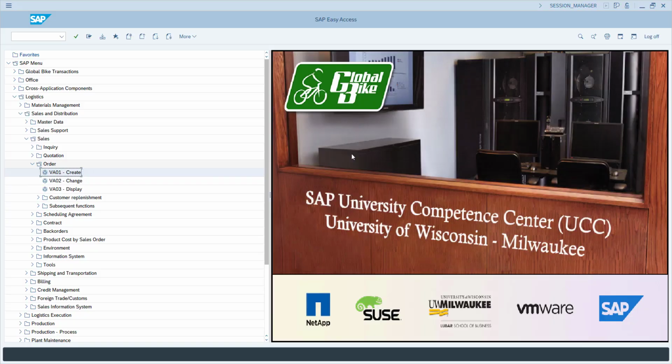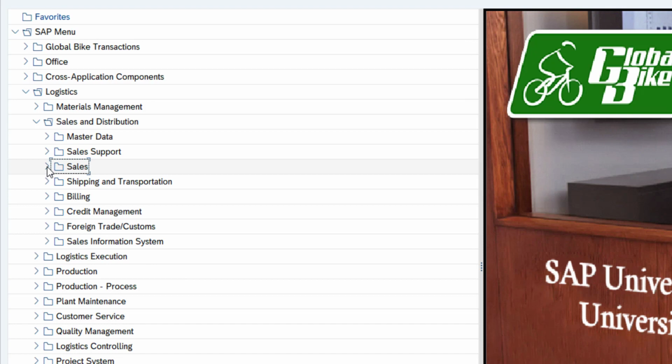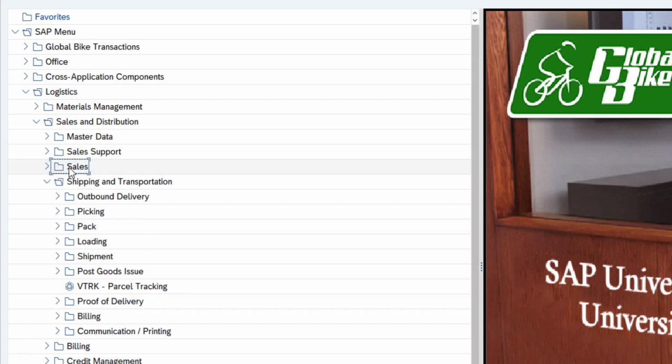Now that we've collected a sales order from our customer, we have to go through the process of sending them the items and then sending them a bill and then collecting money from them. So the first step we're going to go through is sending the items that we promised to this customer. And the location of this transaction is in logistics. It's in sales and distribution. It's in shipping and transportation, right underneath the sales folder.